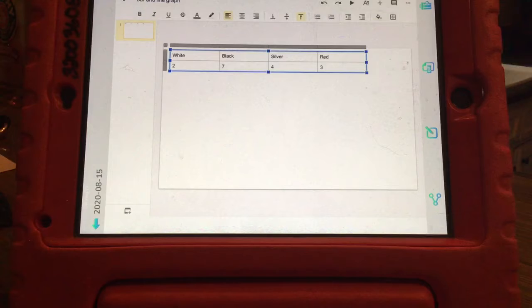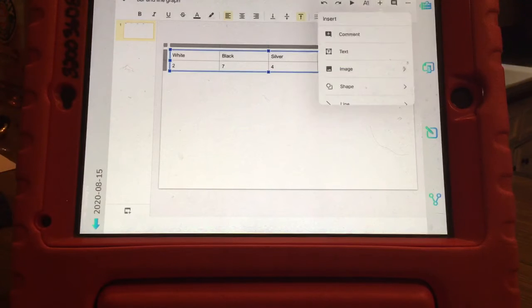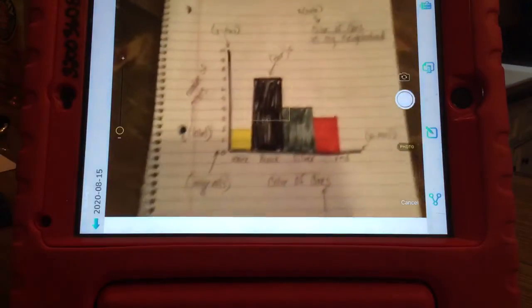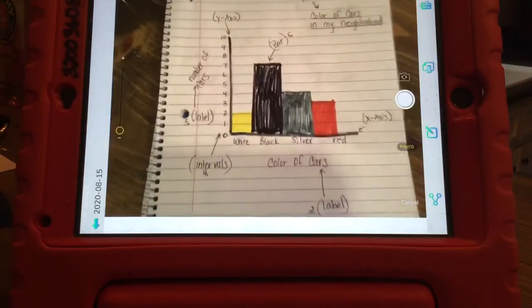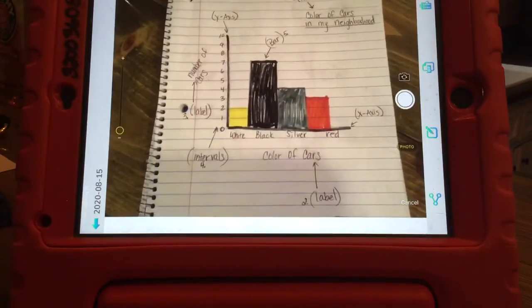Okay? On your iPad, you cannot create a graph like you can on your computer. So we are just going to take a picture of a graph that I drew in my math notebook. So in order to do that, you hit the plus sign up in the top. Okay? And it opens up this again, and you're going to click on Image from Camera. Once you do that, you can go ahead and take a picture of the graph you drew. Remember to make it neat.